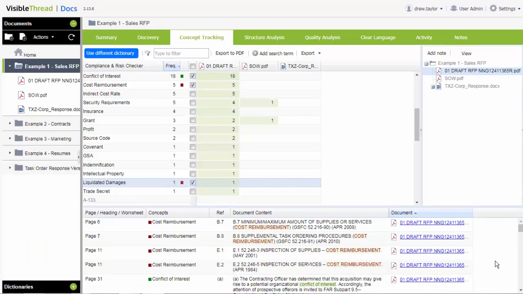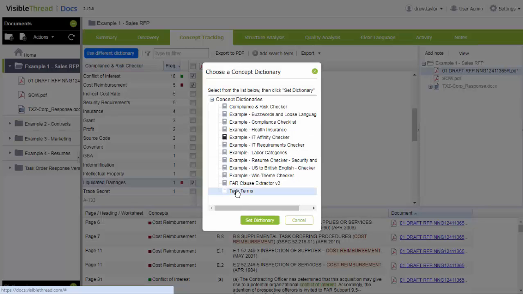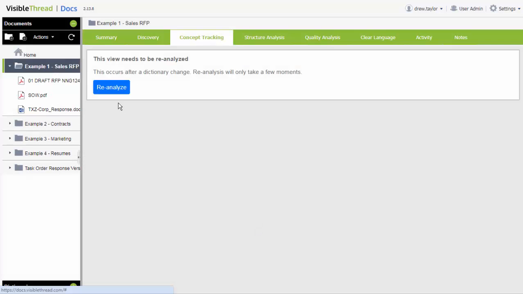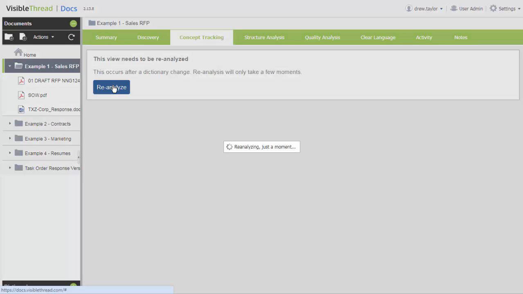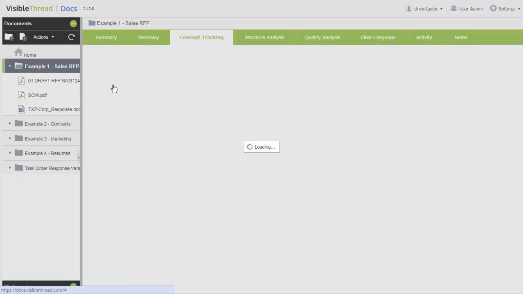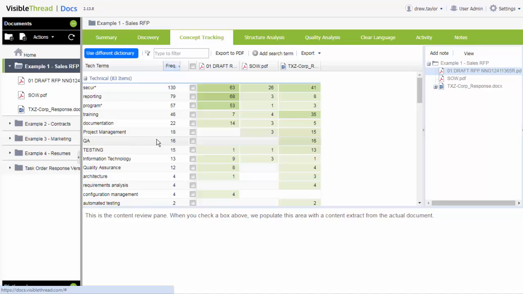Now, we can also automate an entirely different kind of language compliance check just by using a different dictionary. I'll click up here to set my technical terms dictionary to the folder, and after a quick reanalysis, it's going to identify a new list of keywords and provide me with a new scorecard view over here on the right side. This dictionary will help me find gaps in between my proposal response and my soliciting document or contract.